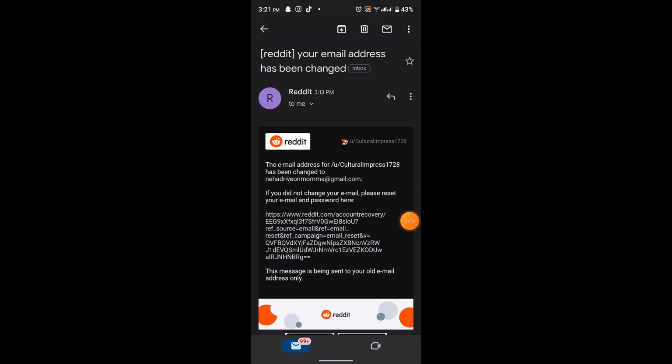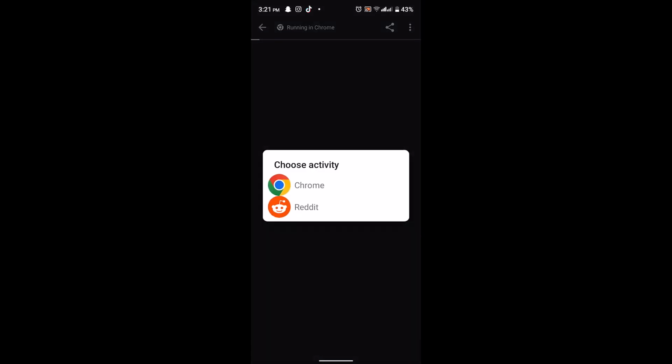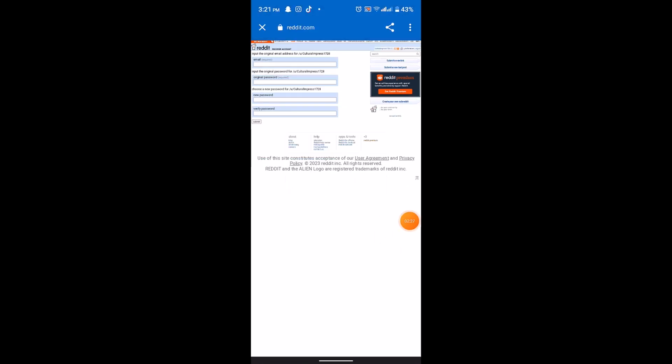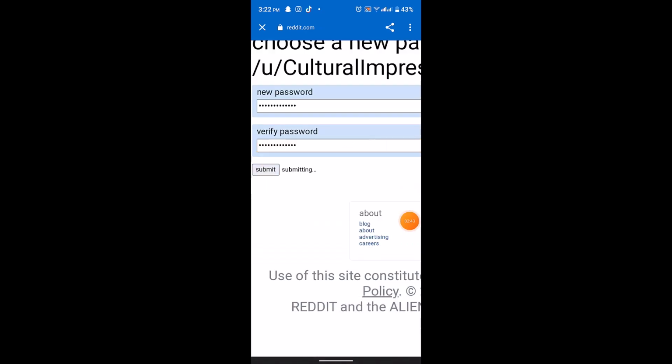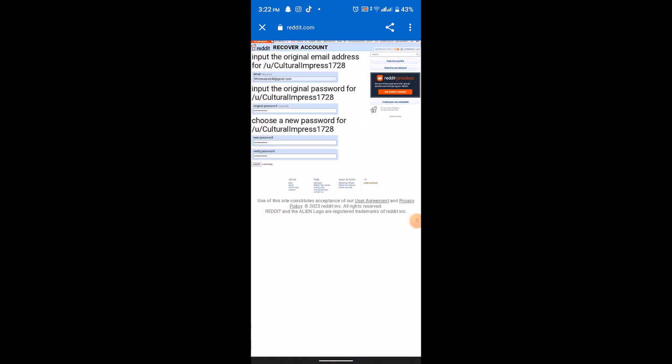There is the verification link, so click on this link over here and select whether you want to open it in your Chrome browser or maybe whatever. So right over here, you'll need to input the original email address, which means your previous email address, and then a password as well. And you also need to create a new password, as well as verify your password by confirming it by typing it twice. Now quickly enter all of this information. Once done, click on the submit button, which is right at the bottom.